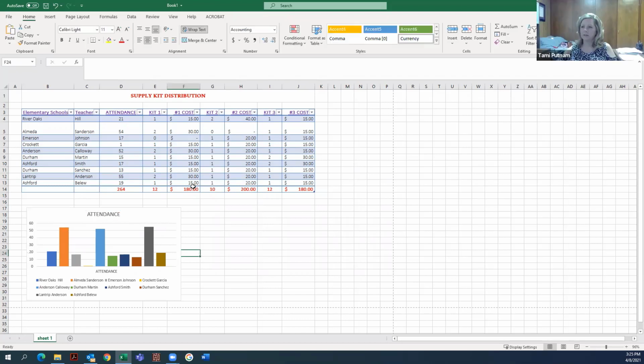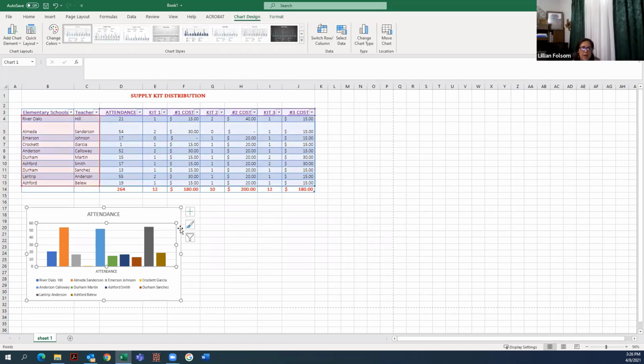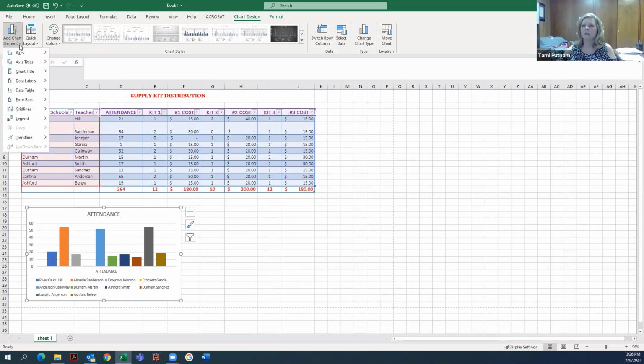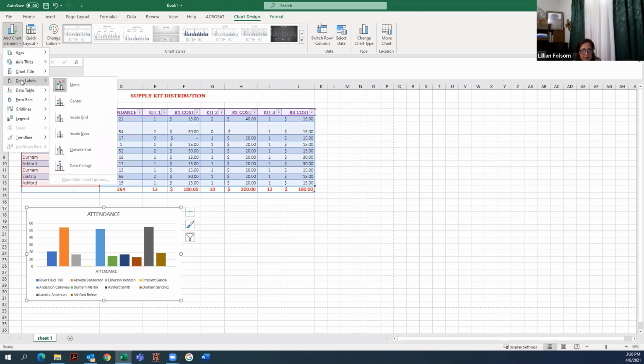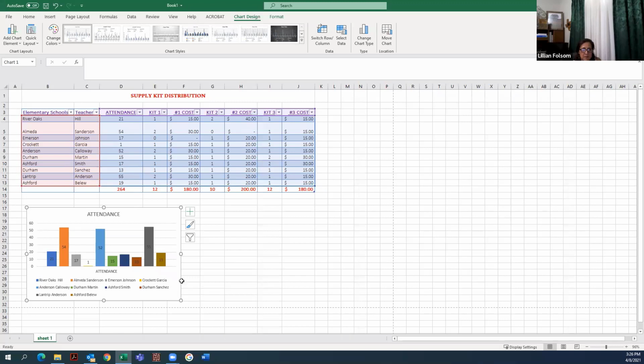Very good. Okay, so let's click back on the outside border of the chart, and let's go back up to add the chart element. This time around, I like to add data labels, simply for the fact that you don't have to sit here and try to guesstimate what the value of that bar is. So go ahead and let's select the data labels and the placement where you want it. Very good. Exactly. I like that. Thank you.